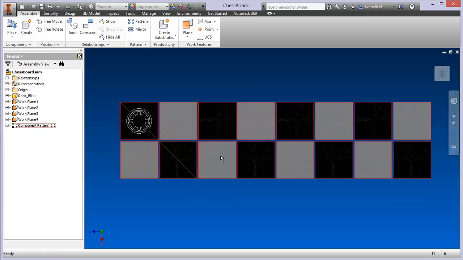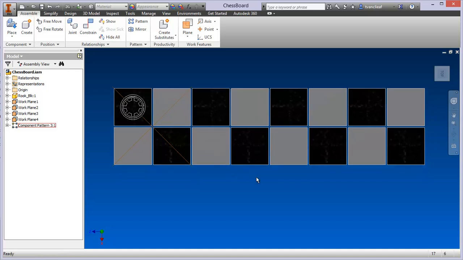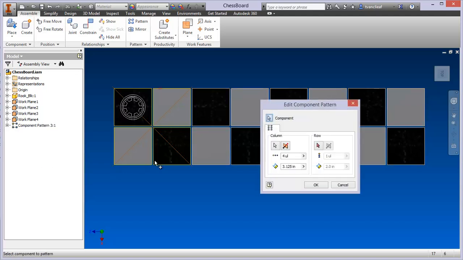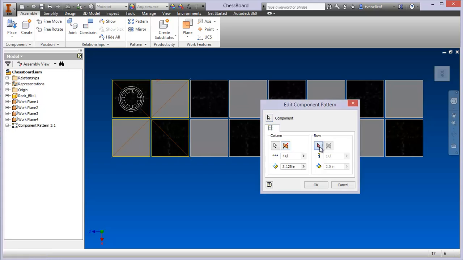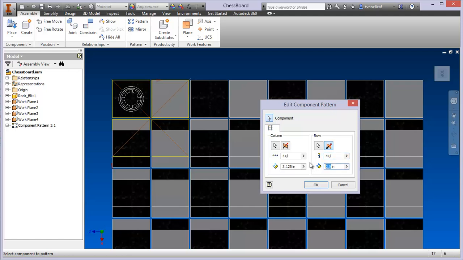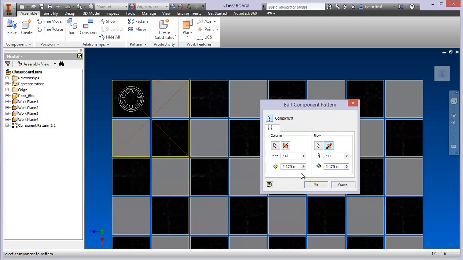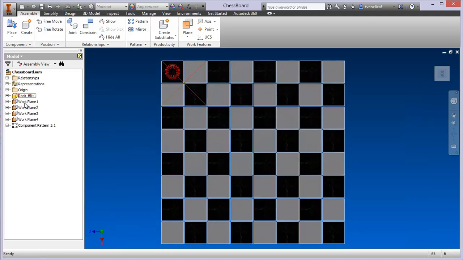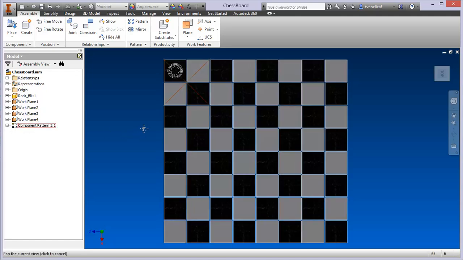So I've accepted that pattern, and I've got that alternating effect, which is what I want, but I need to go back and edit that. Just kind of threw myself off there. So I'm just going to come back in and say edit, and now I'm going to go in the row direction, and I'm going to make that go down the other way, and I'm going to put 4 in there as well, and I'm going to make that 3.125. Okay, so with just a couple new features, just these work planes and a new pattern, we've got our chessboard created.